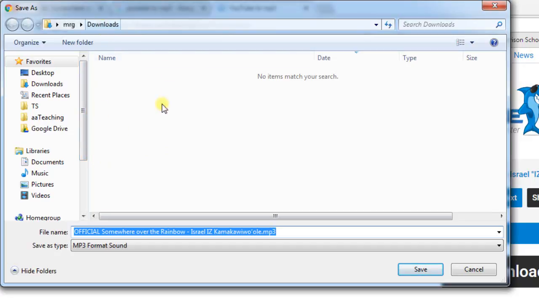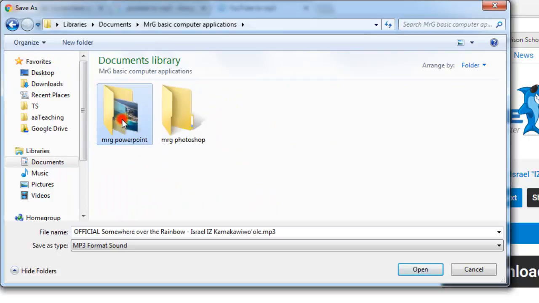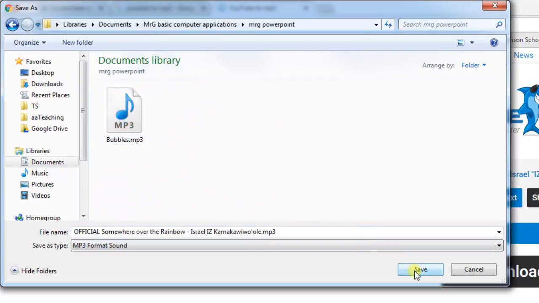But you're not going to save it in the downloads. So it might come up restricted, or it might let you go there. Either way, don't save it there. We made a folder with your name, PowerPoint, save everything there.